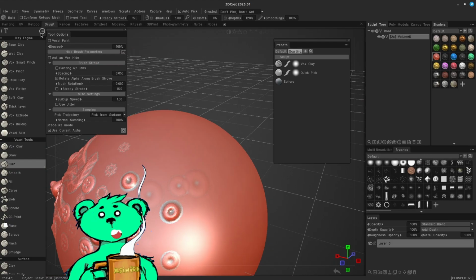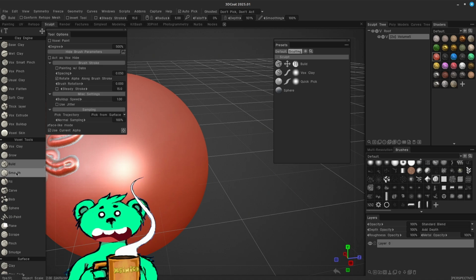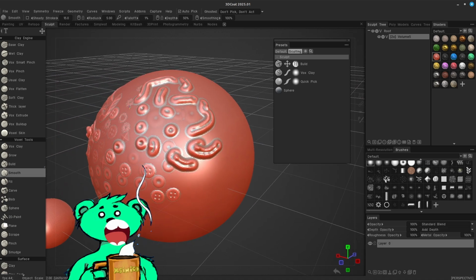I got to explain the things on top. So these are different behaviors for the brushes, up here to the top left, next to this T. So one cool brush to have is a smooth brush. Let's see how a smooth brush behaves in voxels.